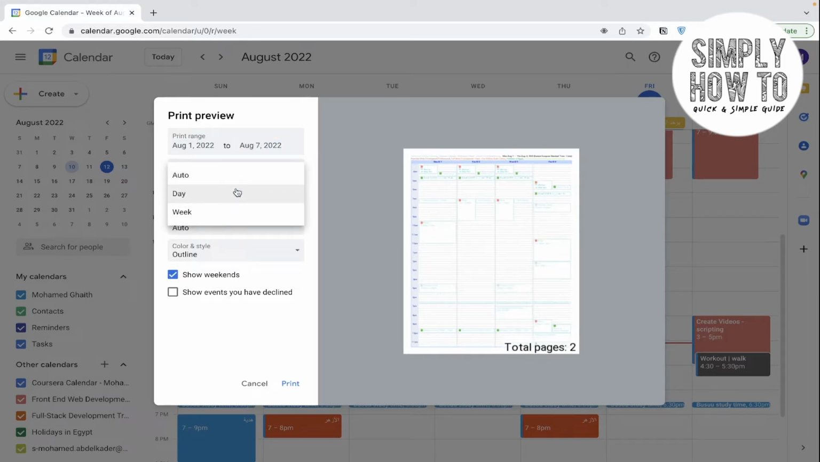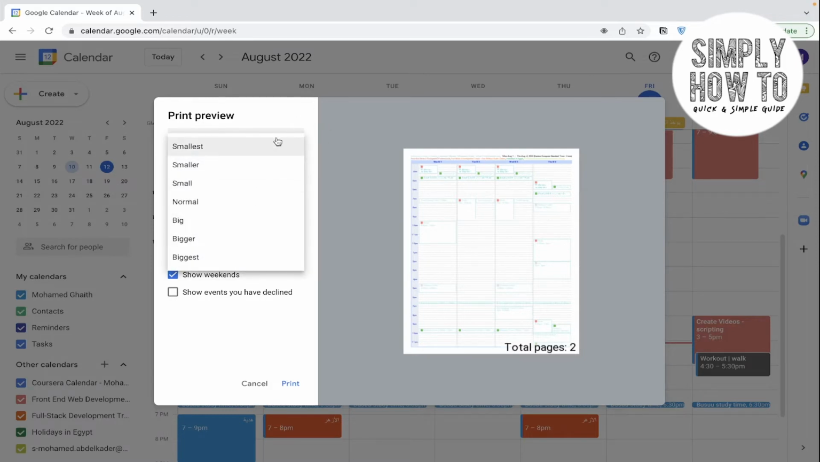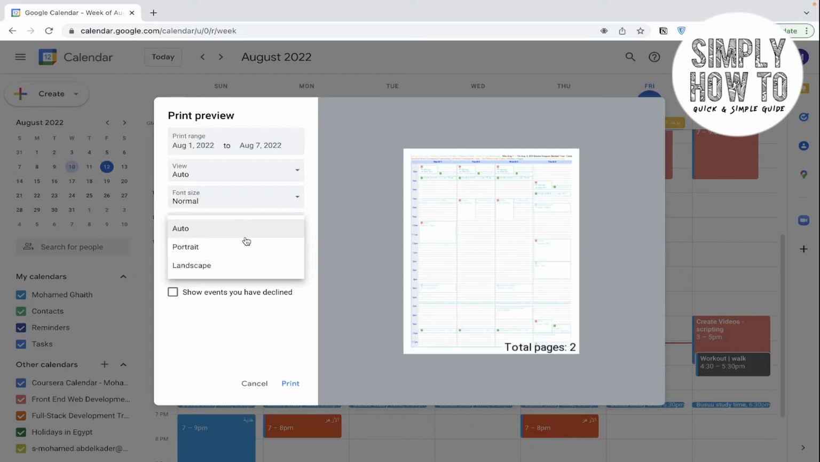Then choose the view, if you want it to be day or week, or set to automatic, and choose also the font size from here. You can choose between the smallest, smaller, small, normal, big, bigger, and the biggest. You can also choose the orientation from here, if you want it portrait or landscape, or let it be decided automatically. You can also choose the color and style from here, if you want it to be full color or black and white or just outline.